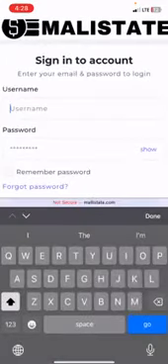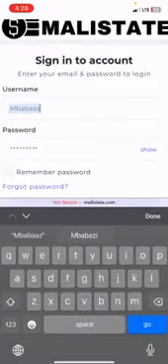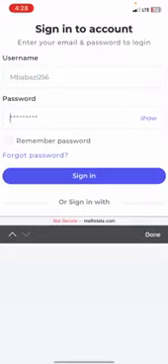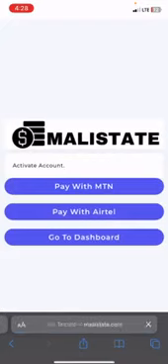Here you're going to add your name again. Let me say I used Mbabas 256 and my password was 1 2 3 4 5 6 7 8. Sign in. So pay with MTN.